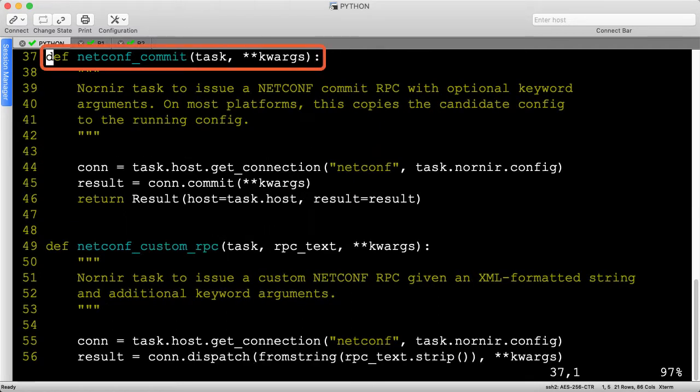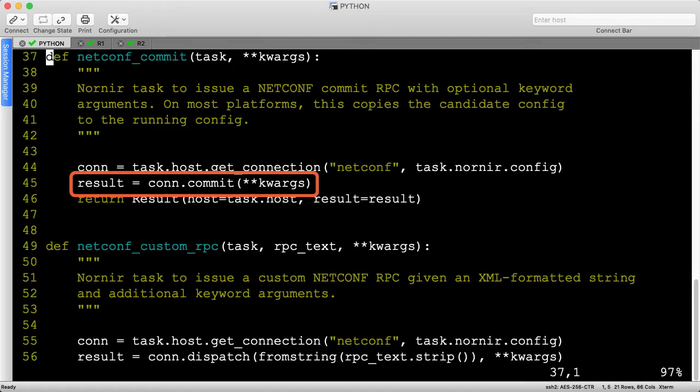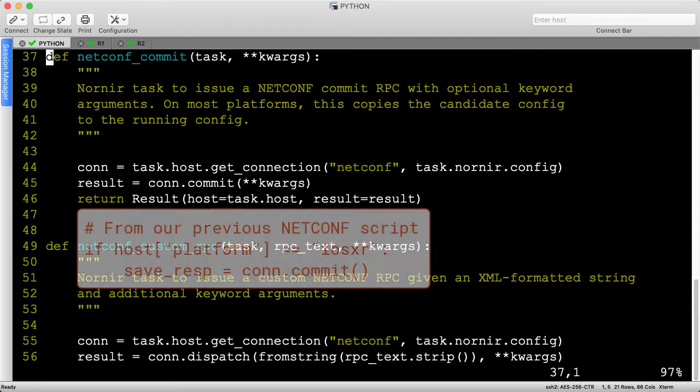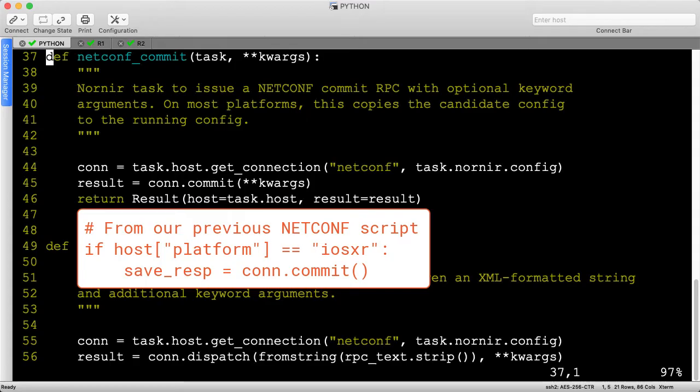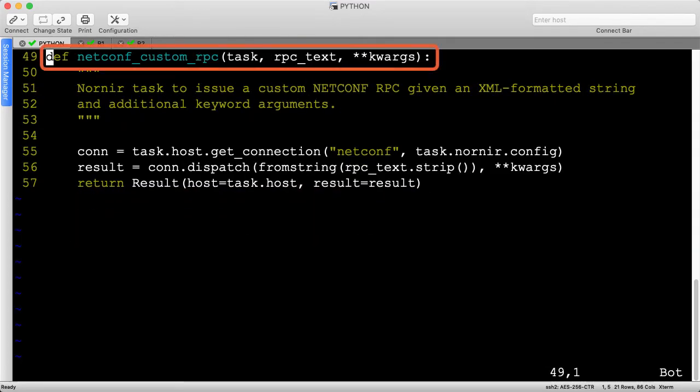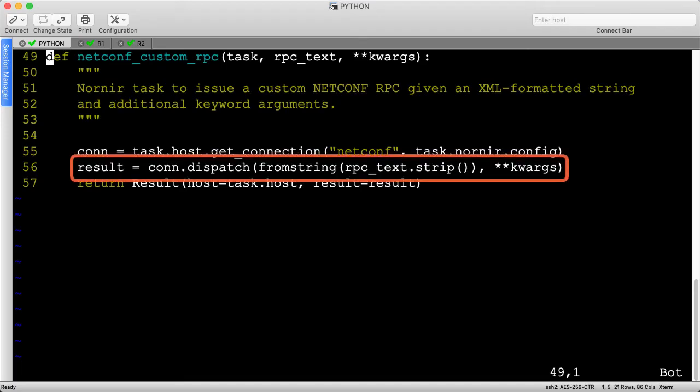The NetConf commit function is similar. The only difference is that there are no required arguments and that it sends a commit RPC. We'll use this function to save our iOS XR configuration. As I mentioned earlier, we may need to issue a custom RPC from time to time, like when saving iOS XE configurations. This function requires the RPC text to be supplied. We use the dispatch function with the RPC text transformed into an XML document, just like what we saw in earlier clips. I have one quick comment before I close the file.